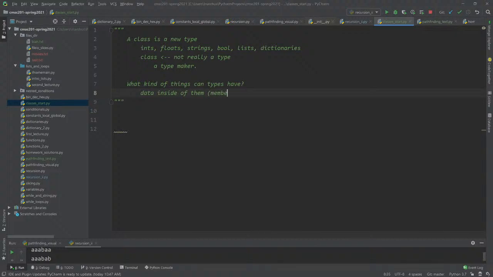Sometimes we call this member variables or class variables, instance variables. Actually, I shouldn't call them class variables. I take that back. We can call them member variables or instance variables. There's another thing called class variables, which I'll explain maybe next time. And then the other thing is that they can also have functions inside of them. Okay?